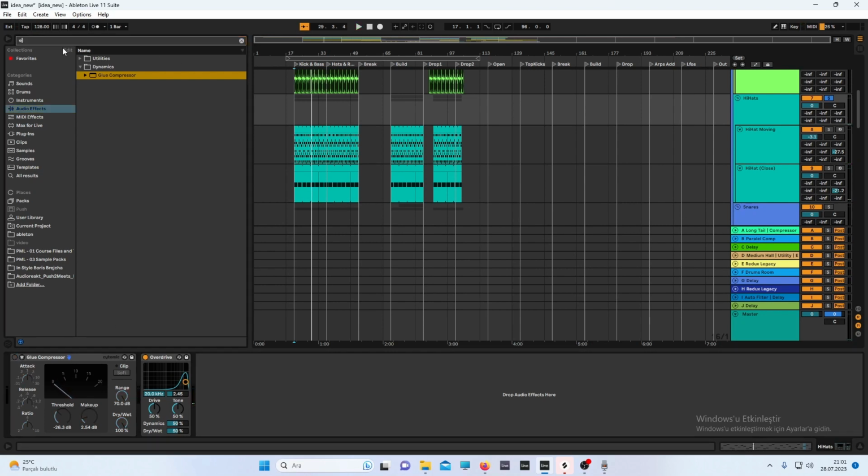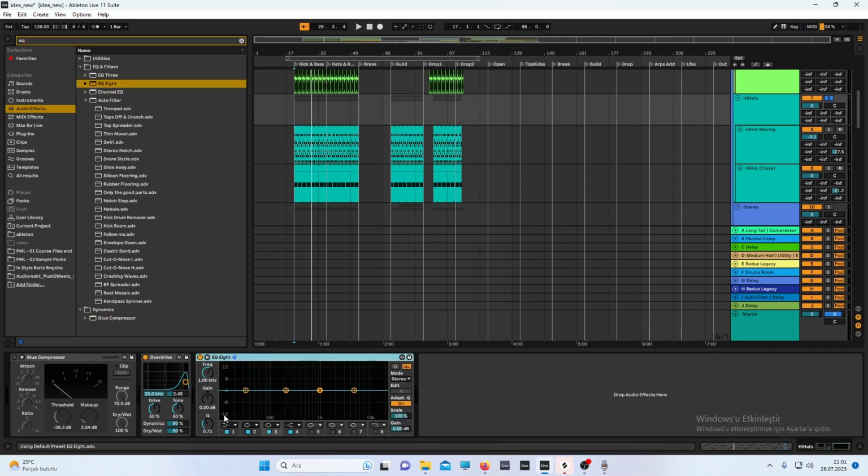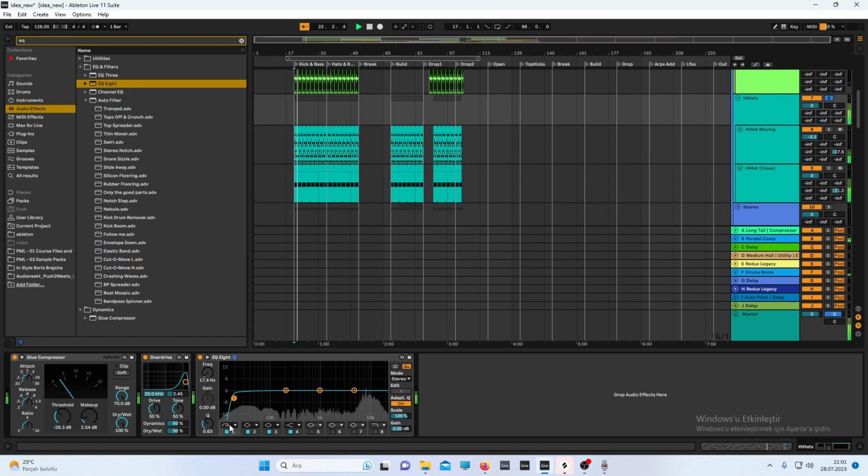As you can hear, my glue compressor will adjust my low level part and decrease it actually. So let's hear with glue compressor. You see that? Without glue compressor, you see that? It's not that important, because I just cut my low level part.